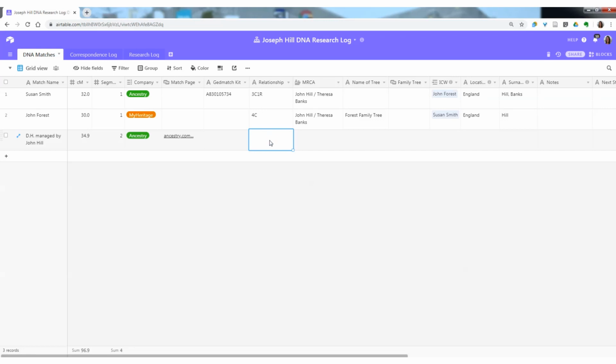If you don't know yet, you can just put the estimate from Ancestry. So often you'll just know 4th to 6th cousins. And once you've nailed that down, you can put a more specific one in there. So the most recent common ancestor, I don't know who it is yet, so I'm just going to leave that blank. And then the name of their family tree and the link to their family tree.